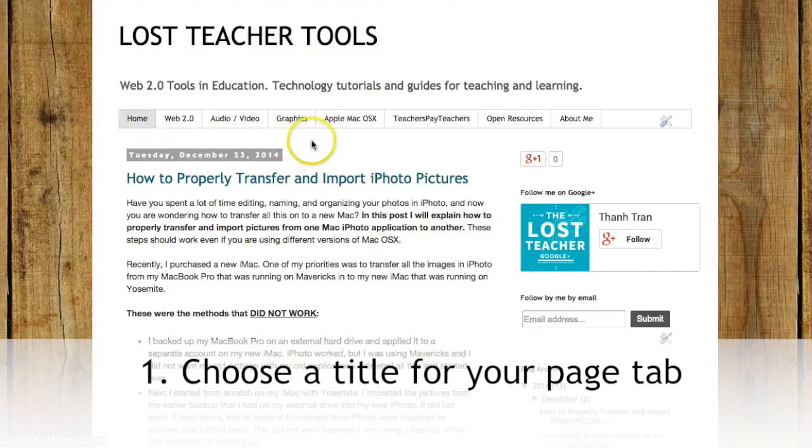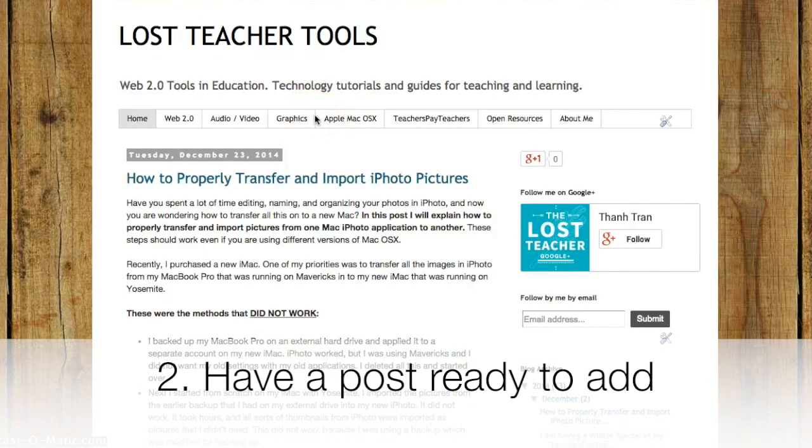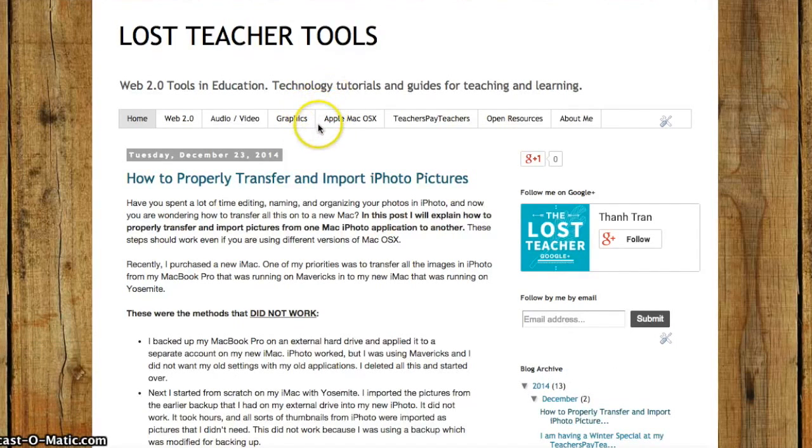So I've already decided that my new tab or my new page is going to be called Presentation, and I'm going to squeeze it right here in between graphics and Apple Mac OS X. Second, have a blog post or posts that you want under that page. So it's easier to do this if you already know which post you want to have underneath your specific tab or your specific page. All right, so my new tab is going to be called Presentation, and I already have two posts in mind that I know I want to stick underneath here. And it's important to know these two things before you get started.